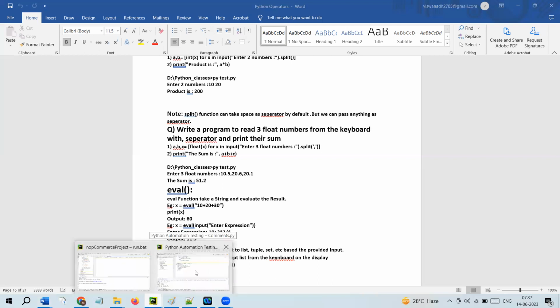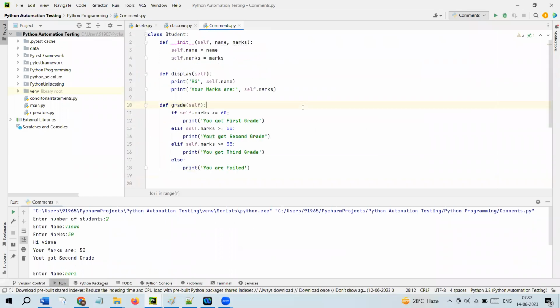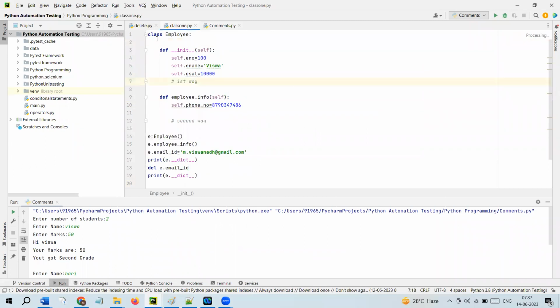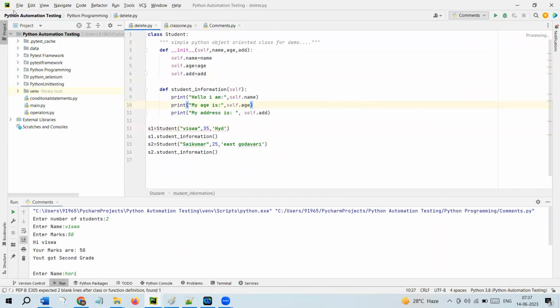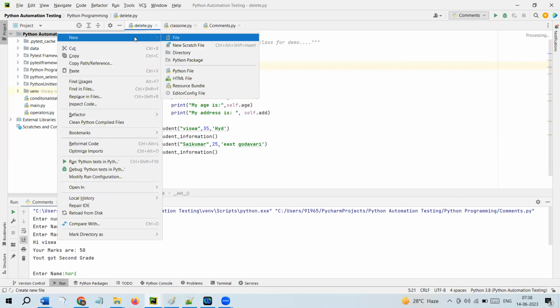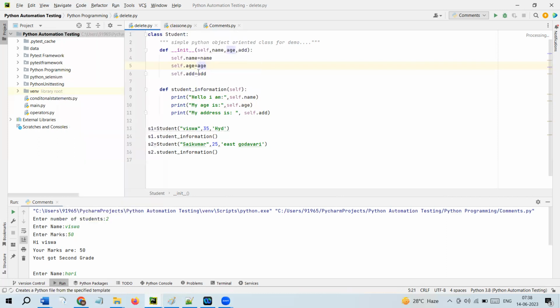Coming to the practice, where we are in class one. Yesterday we created a project, right? I explained how to create a project under PyCharm. After that, if you want to create any Python file, just right click on New. You will get options like this: File, Scratch File, Directory, Python Package, Python File, HTML File. So you can select Python file.